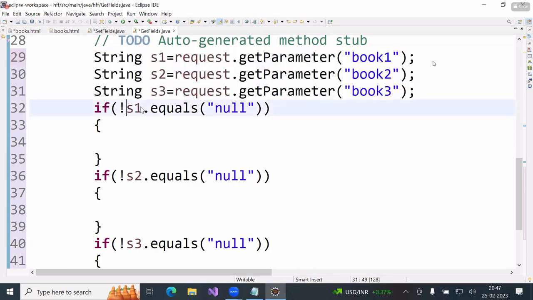Now, S1 contains null. Null, which format will be there? String format will be there. Like this, S1 refers one object. In that object, null will be there. Now, not selected, null will be there. Null equals null. True or false? True. Not true. Not true.